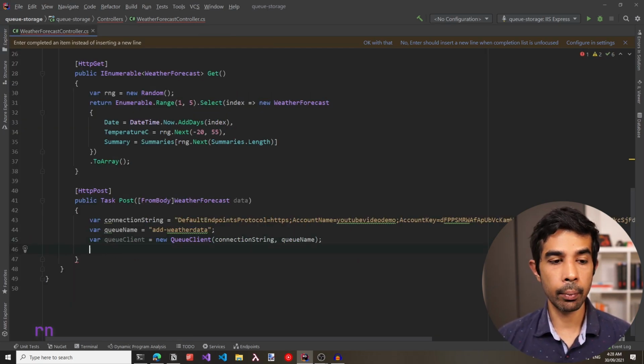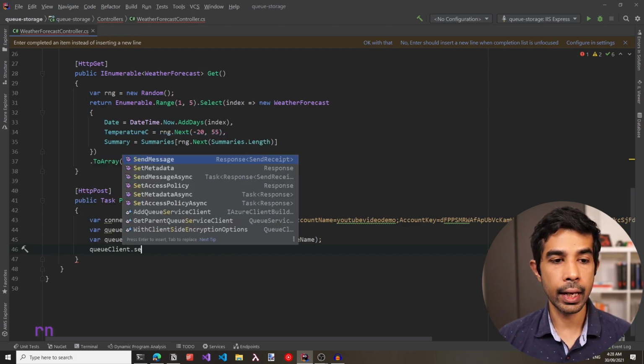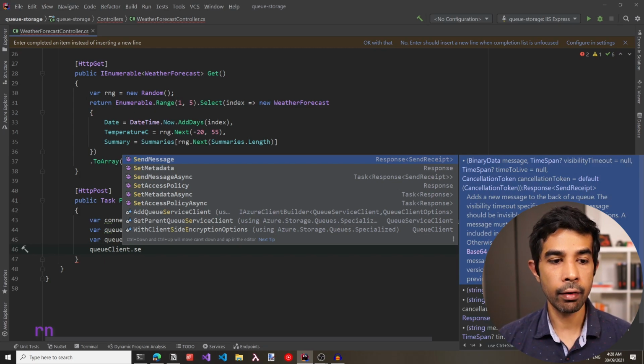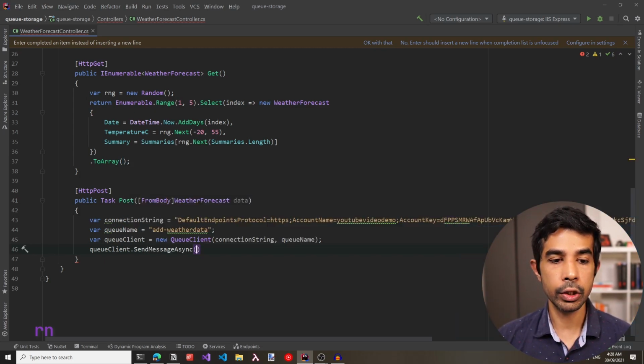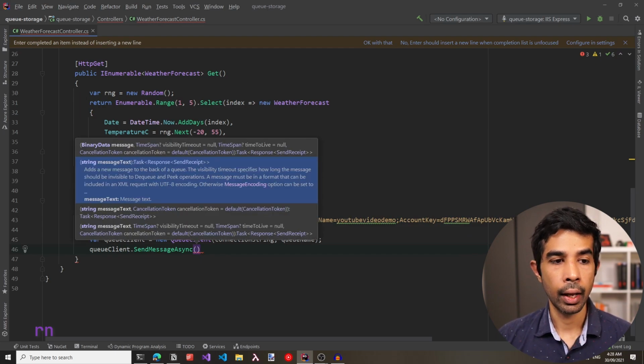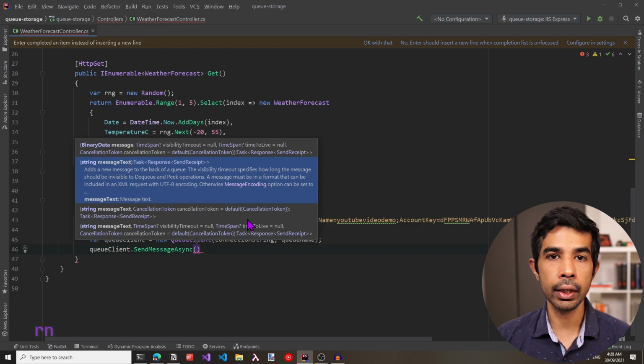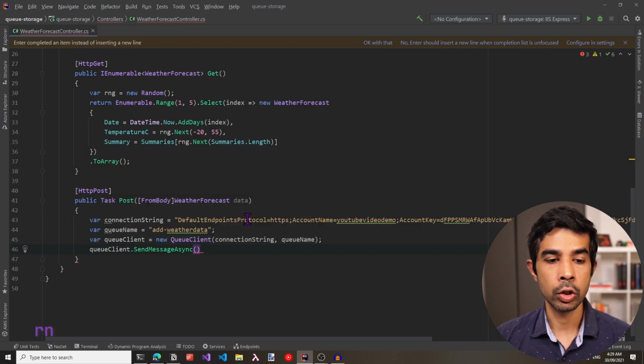So let's add in a message to this client. Let's use the queue client.sendMessage method. We have a send message and also an asynchronous version of that. Let's use the asynchronous version and then specify the message text. This needs to be a string value. So in this case, we'll have to convert the weather data object into a string representation. So we can use JSON serializer to do that.